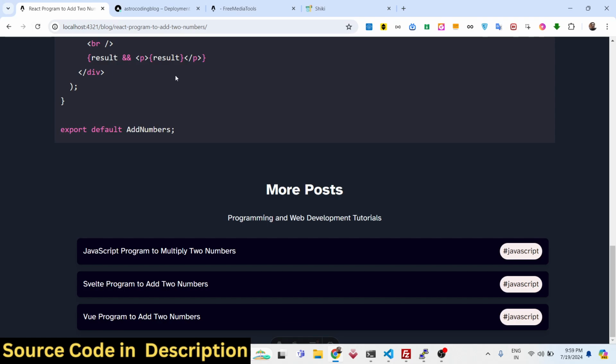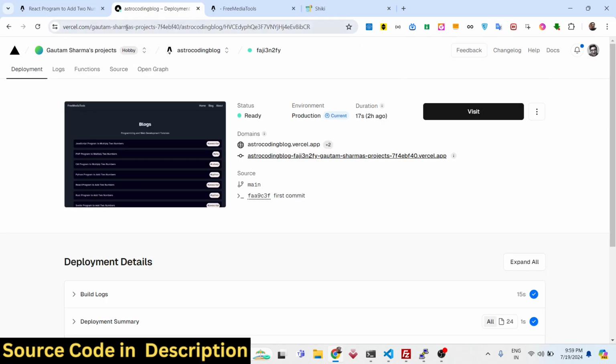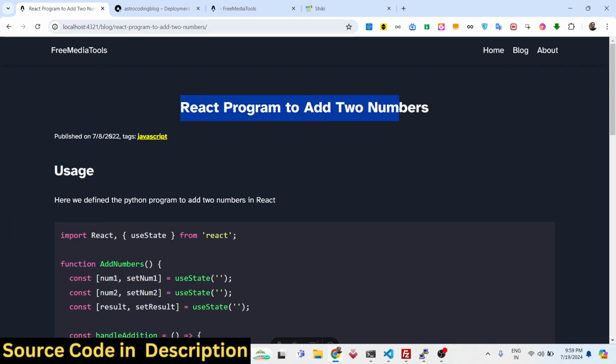We will also show at the end how to deploy this onto a real domain name. We are using Vercel to deploy this Astro static blog onto the internet so that everyone can access your blog. So this is all coming in this video. We'll be looking at step-by-step instructions on how to build this from scratch.